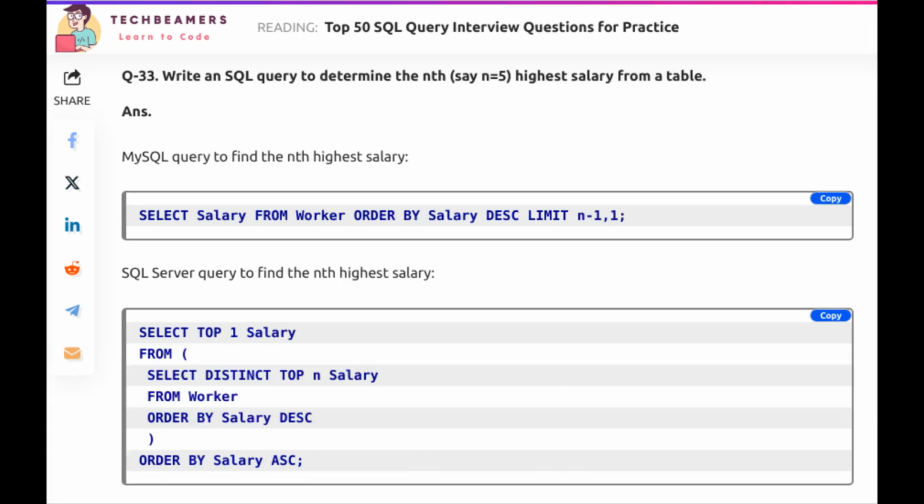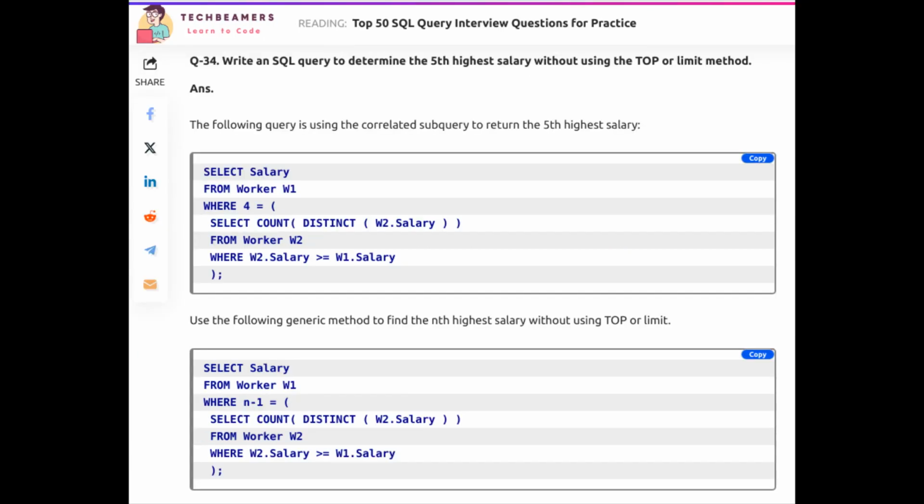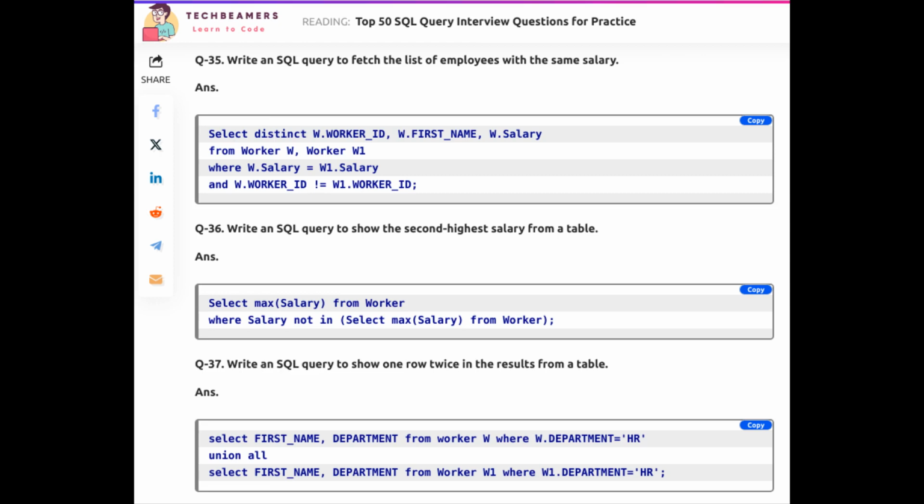Exercise 33. Write an SQL query to determine the nth, say 5th, highest salary from a table. Exercise 34. Write an SQL query to determine the fifth highest salary without using the top or limit method. Exercise 35. Write an SQL query to fetch the list of employees with the same salary. Exercise 36. Write an SQL query to show the second highest salary from a table.